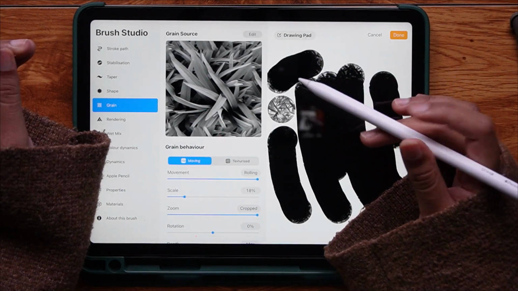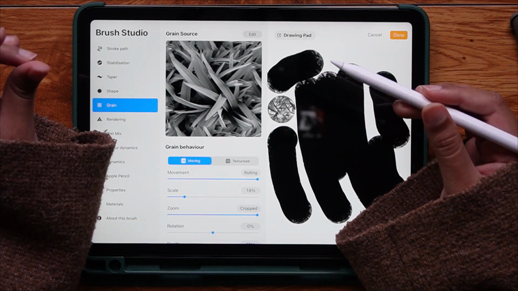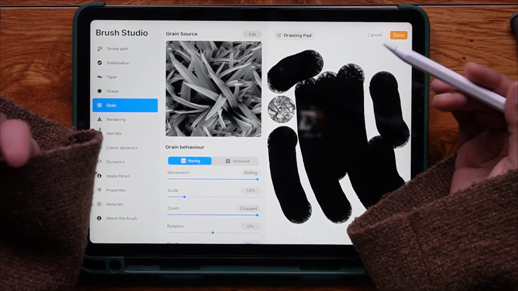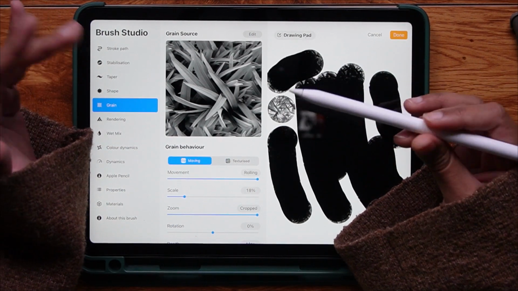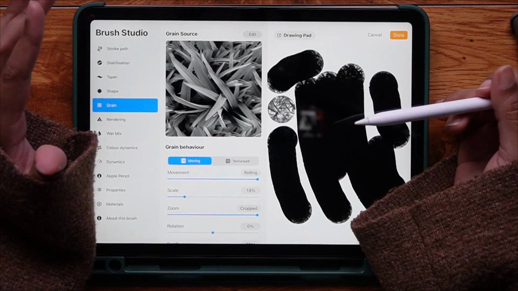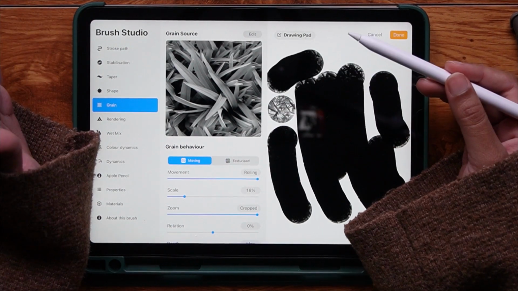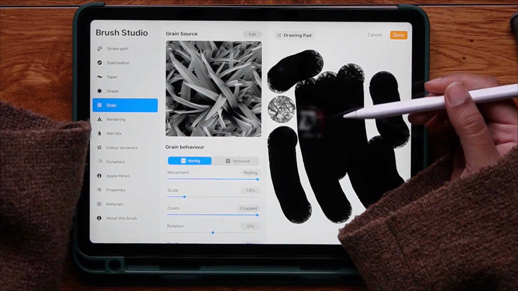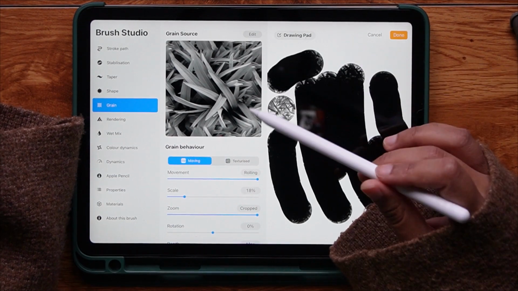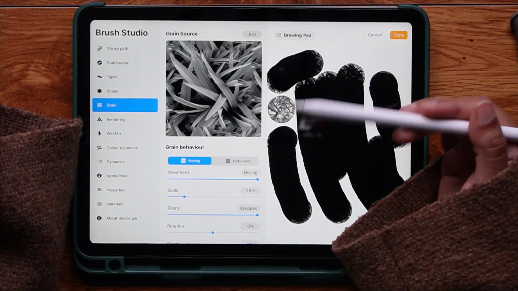Understanding grain will help you create texturized brushes. If you want brushes such as a gold foil brush or an alcoholic marker kind of brush, understanding grain and setting it to the proper source and properties will help you create a great textured brush. So that is all we have in this particular video. In the next videos, I'm going to be discussing the next two attributes that are there.